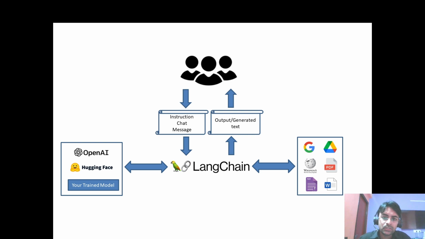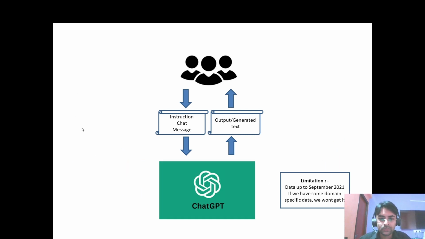While we are using ChatGPT, how does it work? You pass some instruction as a chat message, ChatGPT does its processing, generates some text, and gives you that output. ChatGPT has some limitations also. The first limitation is that, as we know, ChatGPT is trained on data only up to September 2021. Whatever happened after that, ChatGPT doesn't know about it.